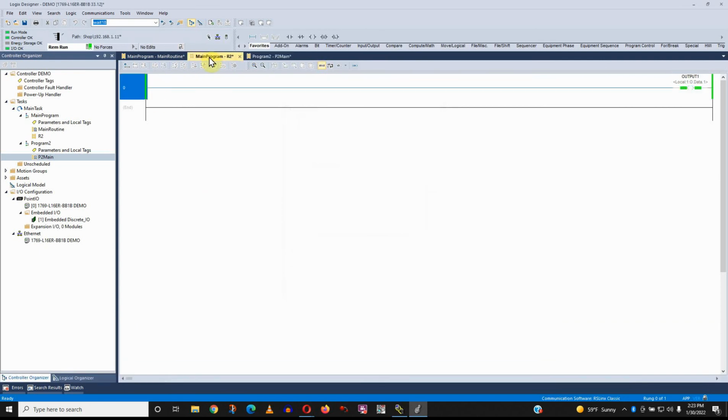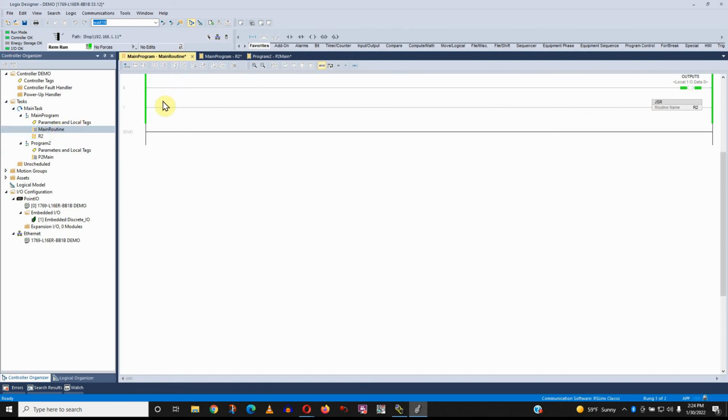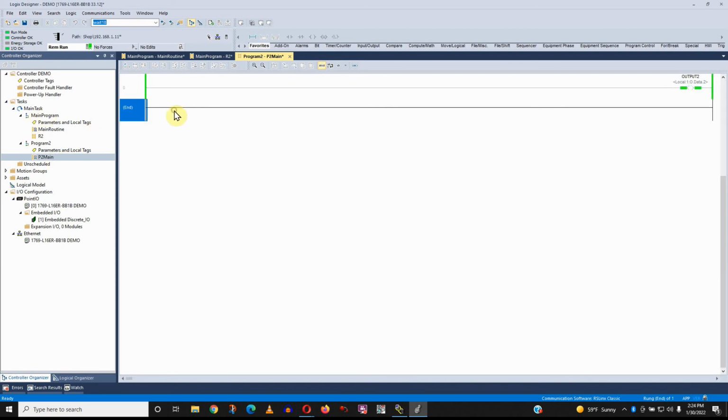Okay. So back here in the main program under R2, it's running as well. The main routine is running, right? So everything is running right now, and the output is on. So you can just keep adding programs. You can have up to 1,000 programs. I've never written a program that big, but I guess technically you could do it. Okay, so anyway, a lot of potential over here.